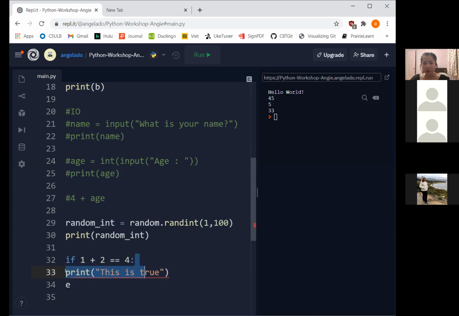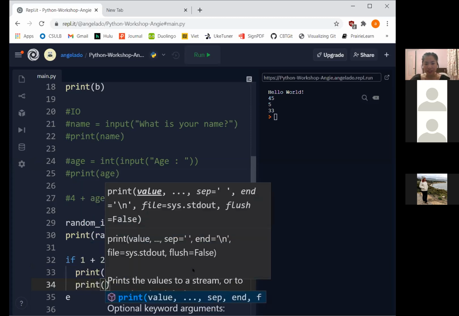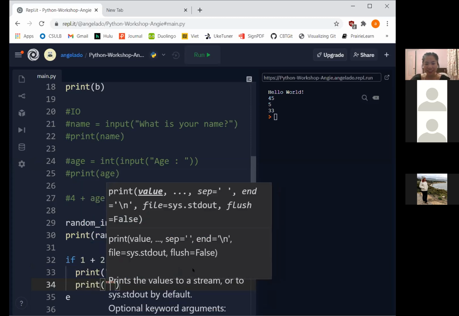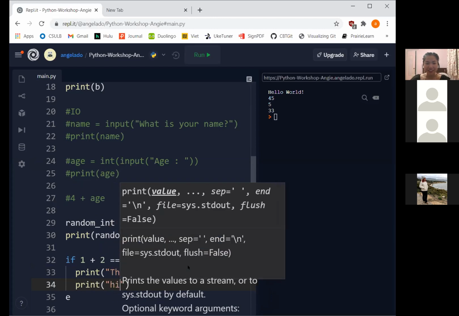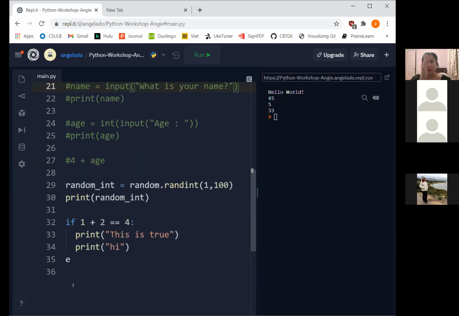Also, you can put multiple statements too. So like print, oopsies, this is true. And then another statement like Kai. It'll listen to everything that's inside this part, kind of like you put it in a box almost. Like everything in this box will keep going if this statement is true.